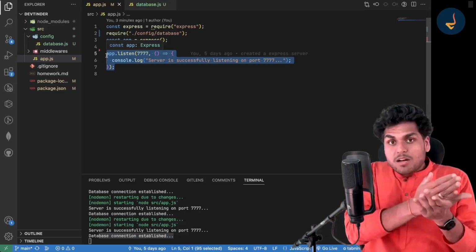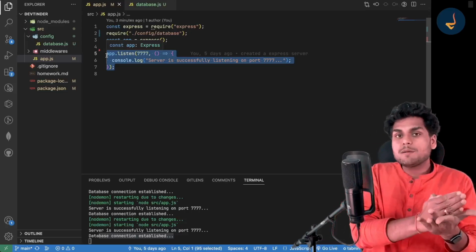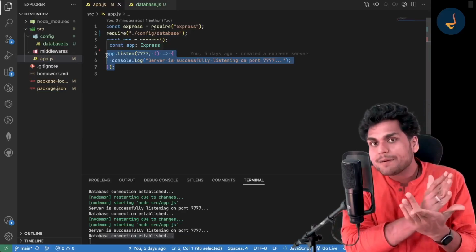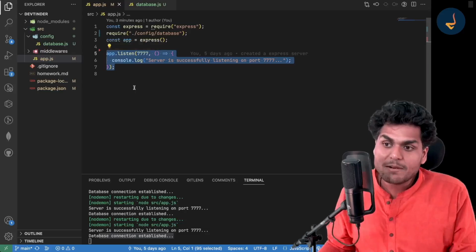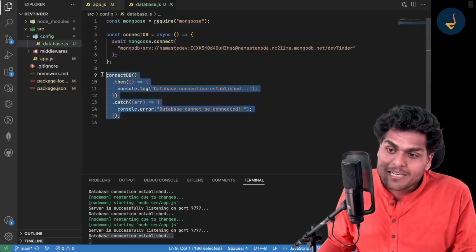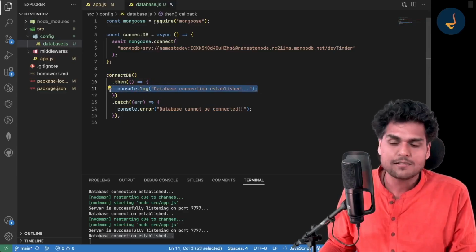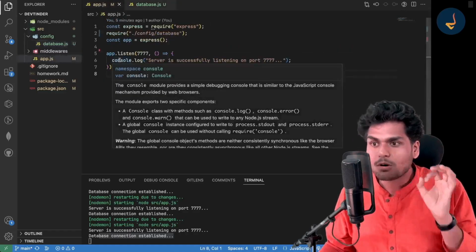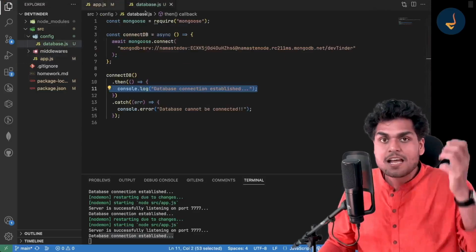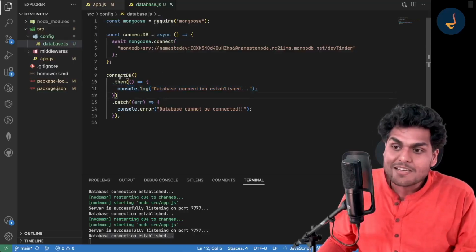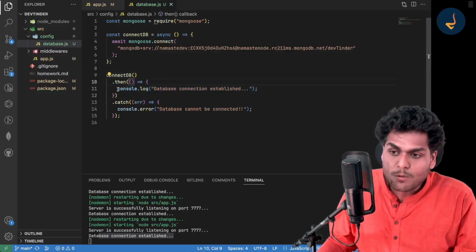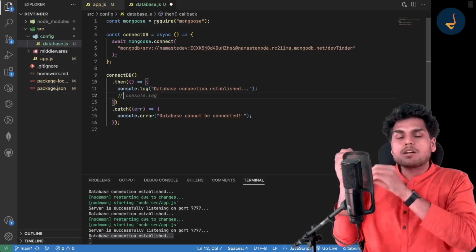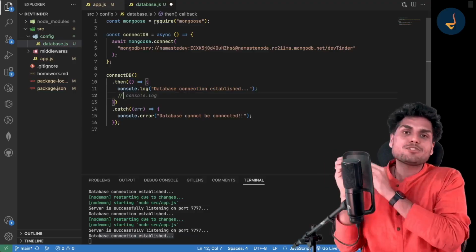So the right process is to first of all connect to your database, then listen on the server. Basically, what I am trying to say is, once your database connection has successfully established, then only you do app.listen. Very, very important thing. Got it? Once your ConnectDB is successful, once your code reaches over here, you should ideally do your app.listen. This is the point where you should do app.listen.